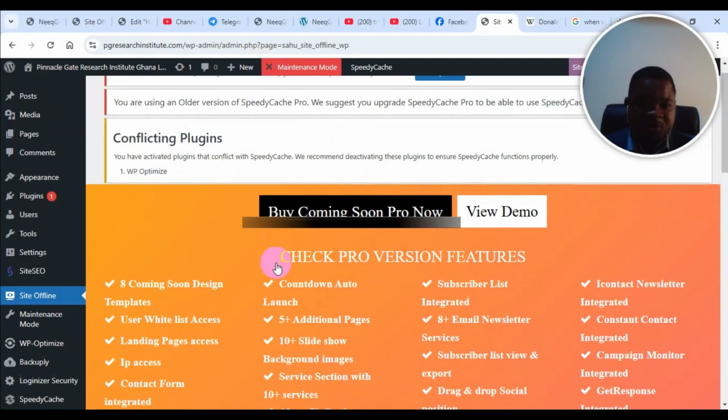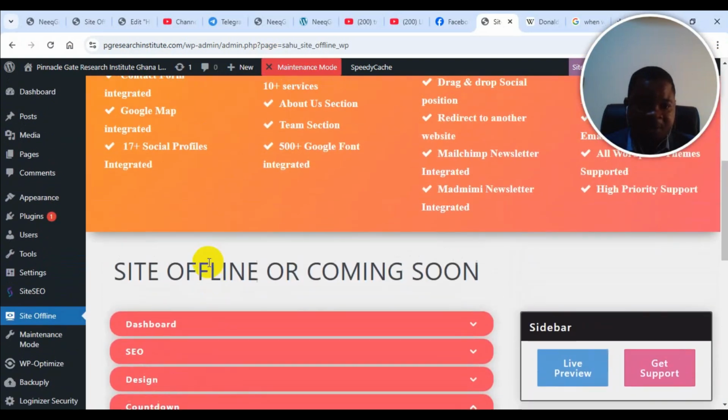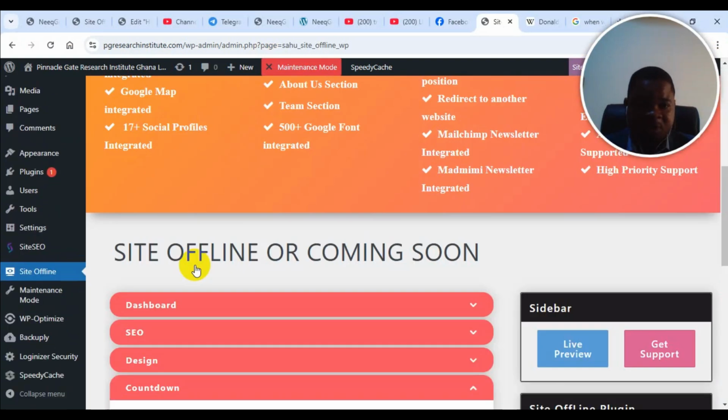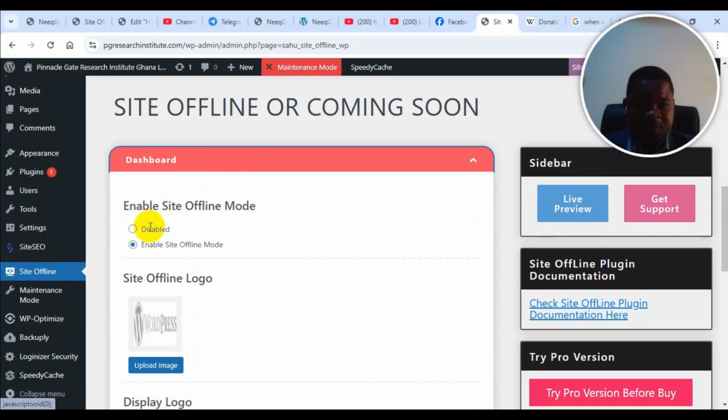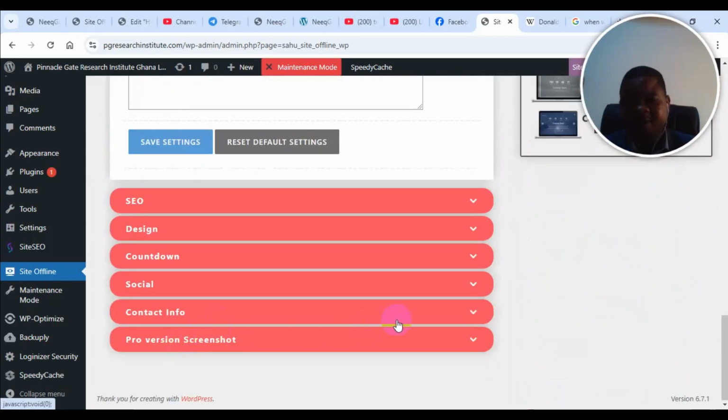Anytime you want to put it off, just come back to the site, and then you'll have to disable it. So you can come here and click on disabled, and then save the settings again, and then it will be put off.